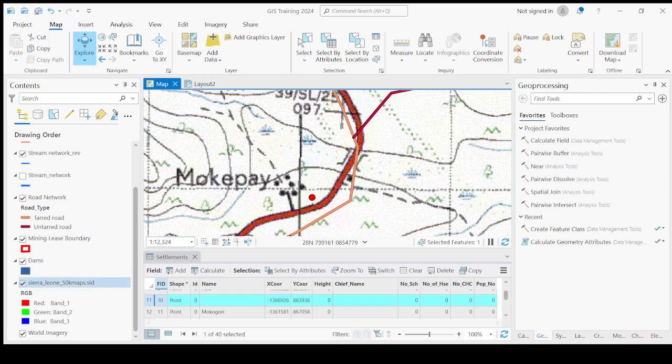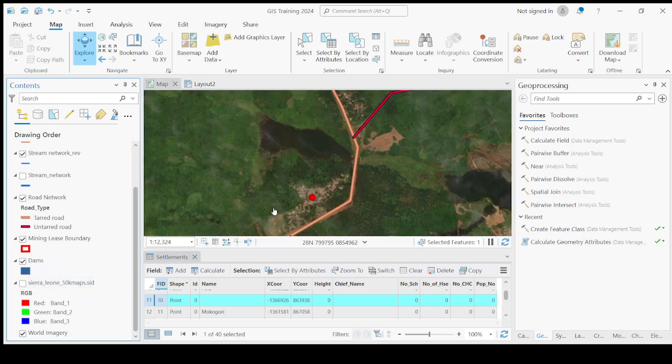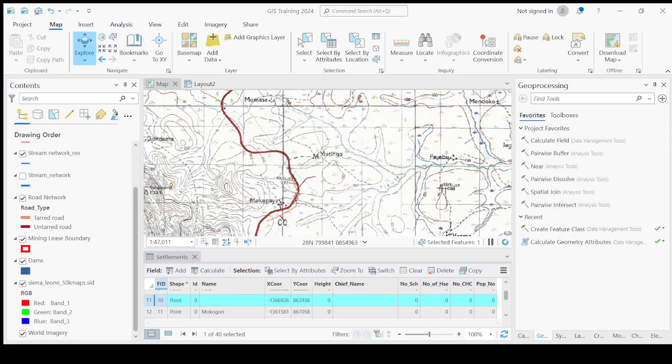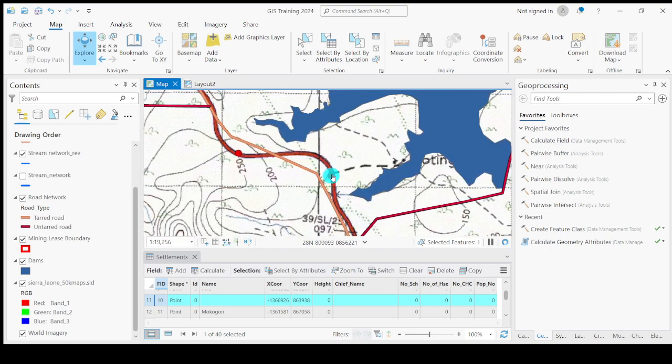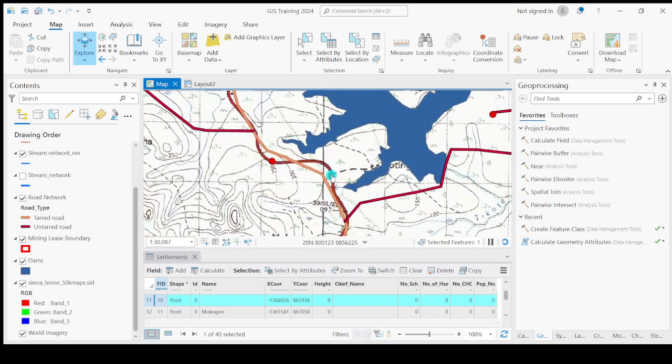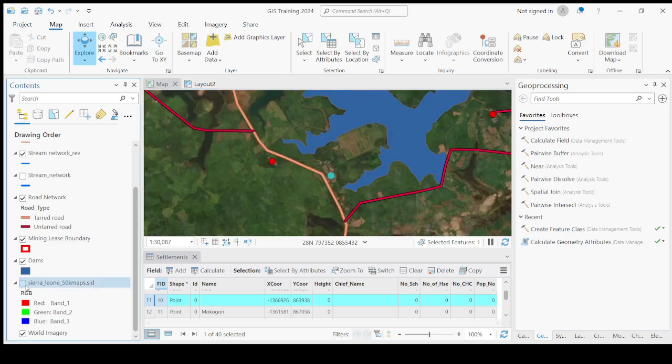If you take off the Sierra Leone 50K topo, you will see that this is the settlement there. If you bring it on again, you see that you have the settlement. But for this point, for example, which I've already highlighted, you can see that this point does not have any settlement name. You can see that this other settlement does not have any settlement name.